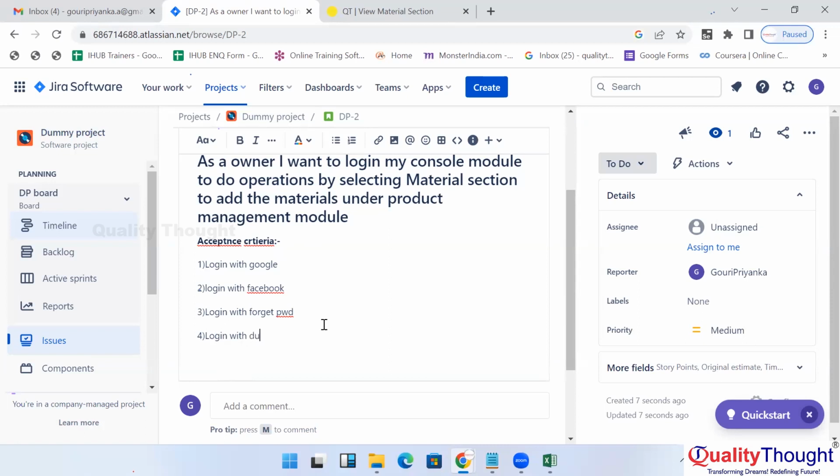Login with different browsers. Login with Twitter. So Twitter like this. So these all are the possible scenarios to do the login. These all the things the client is expecting.